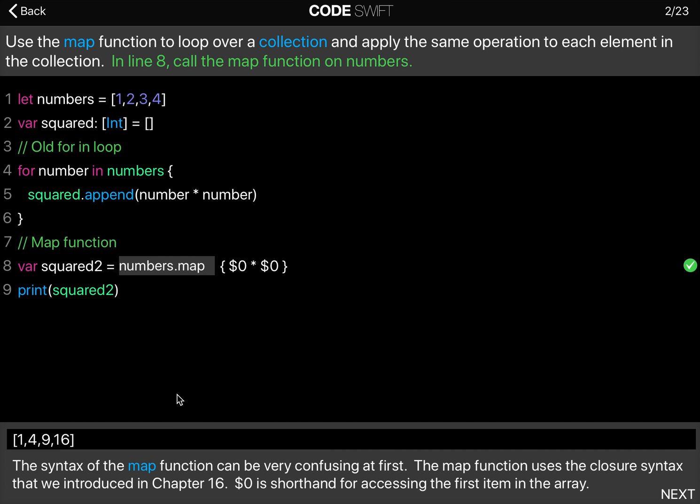The syntax can be a little bit intimidating at first. It uses the closure syntax that we first introduced in chapter 16. If you are very, very confused with what's going on in the example above, I encourage you to first review chapter 16 before you continue with this chapter, because higher order functions are all about using closures, and it's important to become familiar with that syntax first.